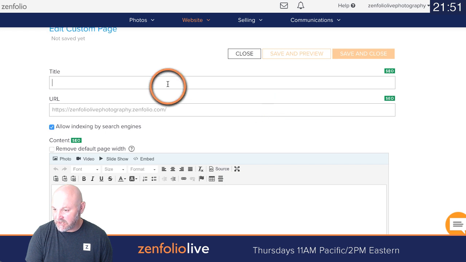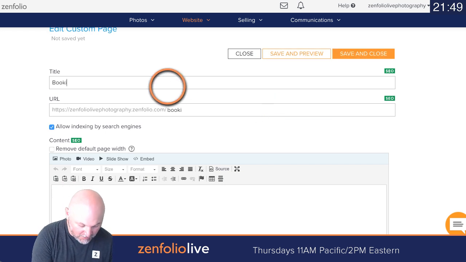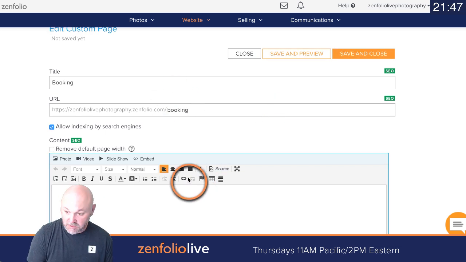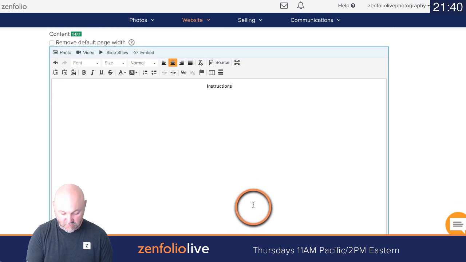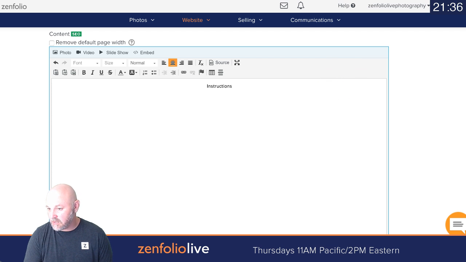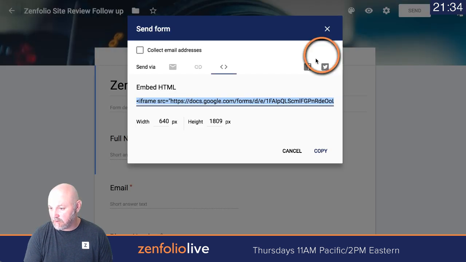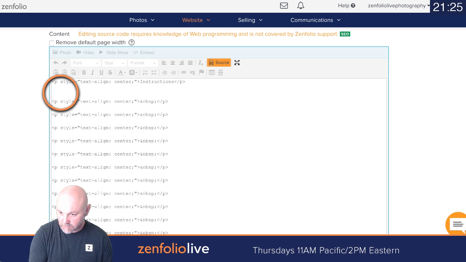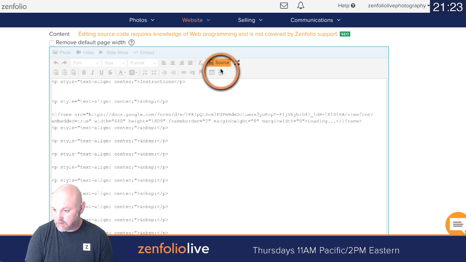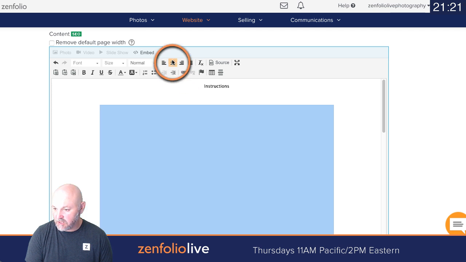All right, let me go back and start over. Booking, all right. We'll say instructions are right here, instructions. And then what I'm going to do is hit enter a couple of times. And let me just go grab the embed code from that form, go to source, I'm going to put that right here. Undo source. We'll center that up.